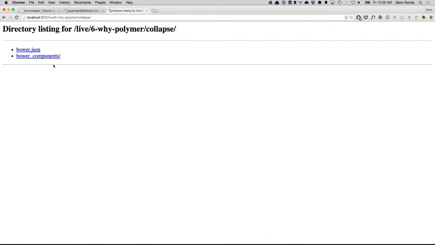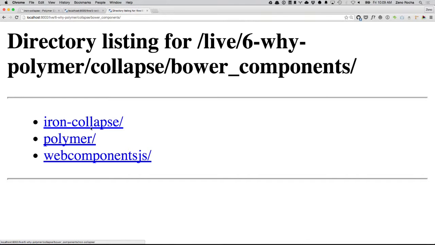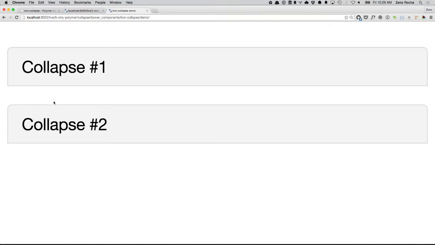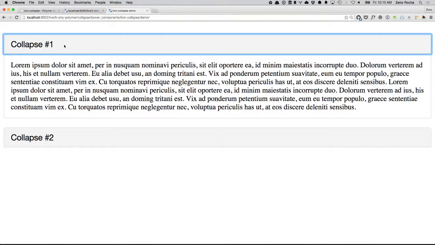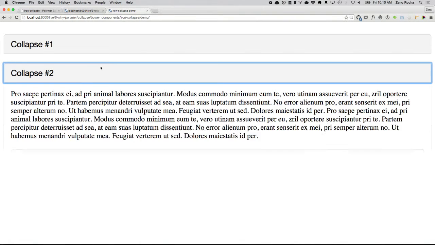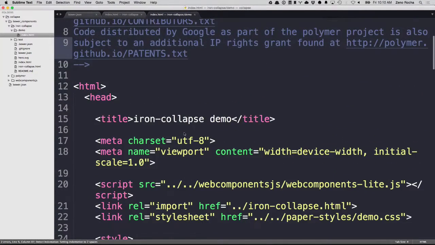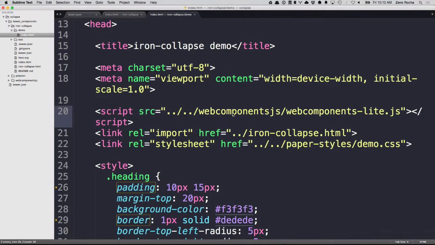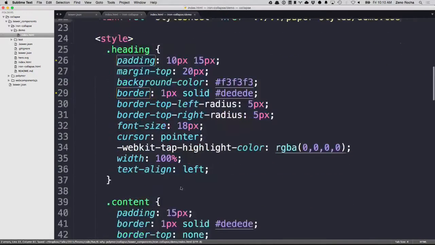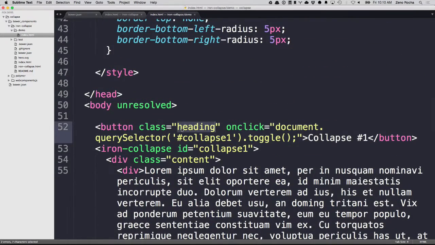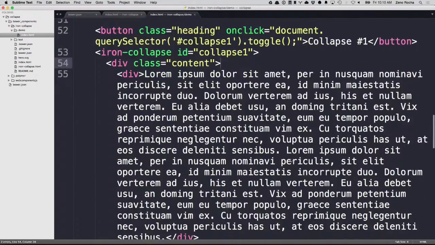Polymer, collapse. So I have this folder list, bower components, iron collapse, /demo. This is the demo that is running on the website, right? I'm not familiar with this component. I'm not sure what the API is, how I can import this. So I'm just gonna check out the demo and try to figure out what's going on. They are importing the webcomponents.js, that's cool. They are importing this iron collapse file, and they are importing this demo CSS, so I guess this is just to make it prettier. They have some styling going on, and they have some classes, some on-click, on-toggle, and all that.